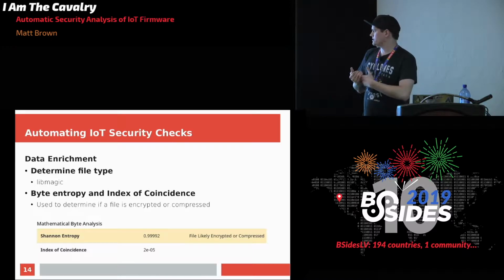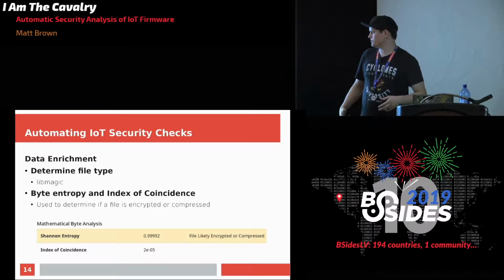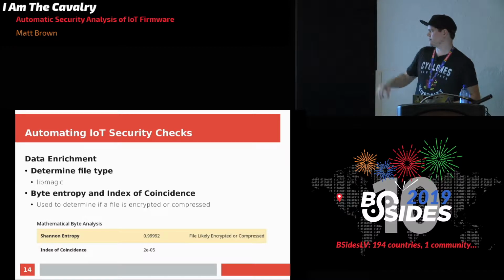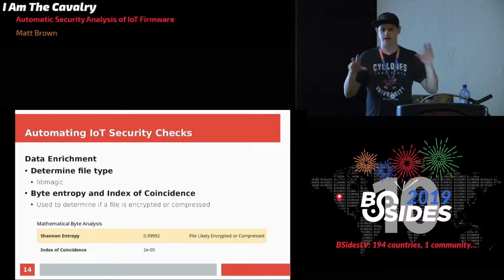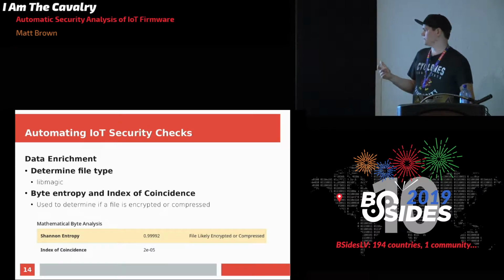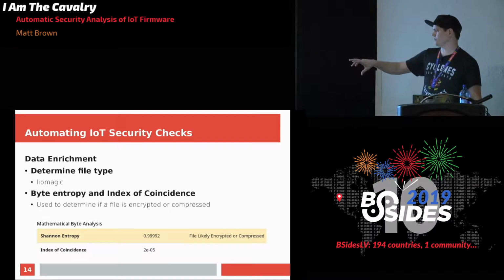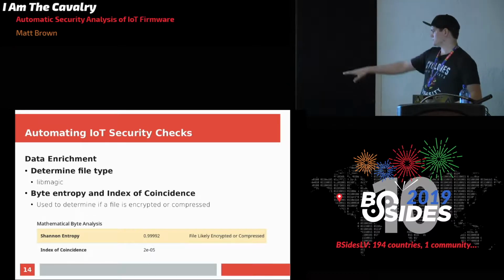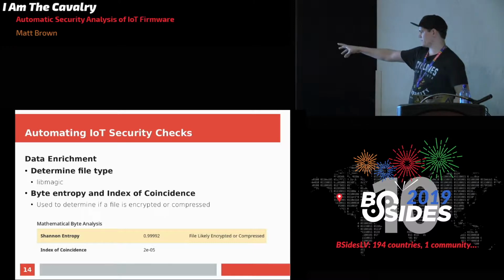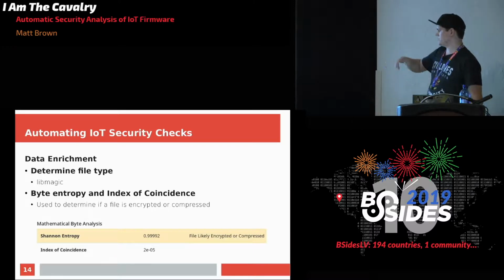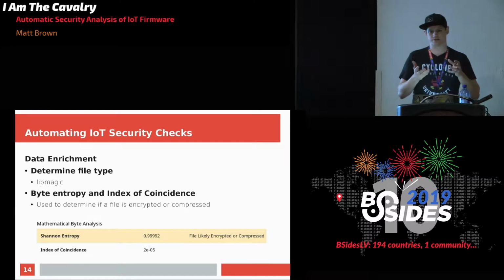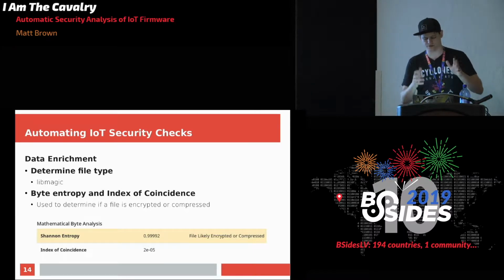The second piece of data enrichment we do is a byte-level Shannon entropy and an index of coincidence calculation. These are the more heavy, math-based things going on. The cool thing you can do with byte-level entropy is determine if a file is encrypted or compressed. This is an example from the graphical interface. A Shannon entropy really close to 1 will warn the user that this file is likely either encrypted or compressed. It can't necessarily distinguish between the two, but it's one of those.